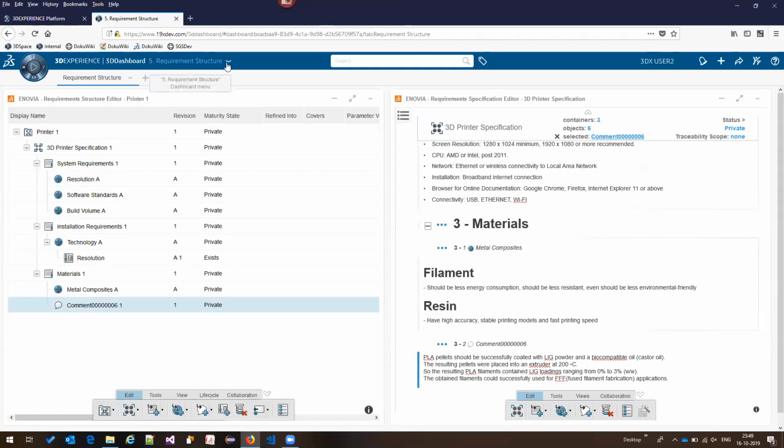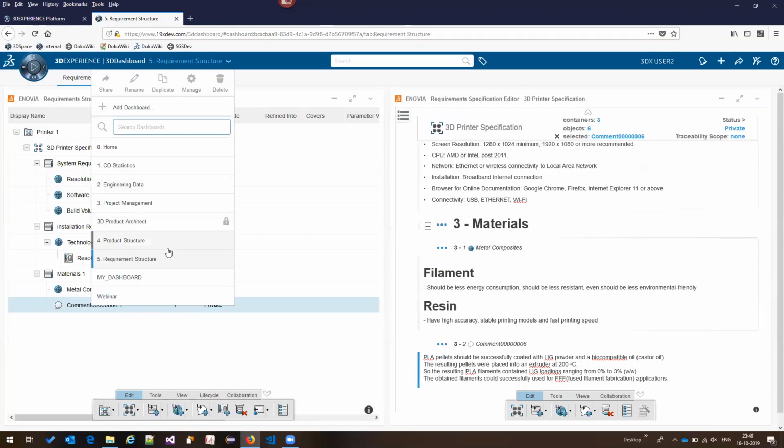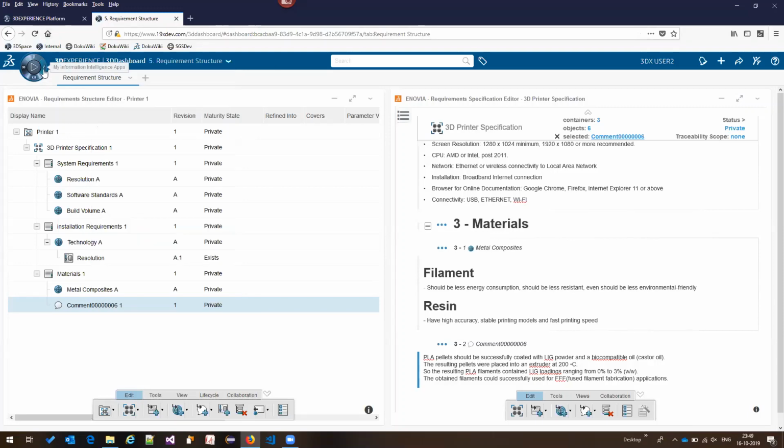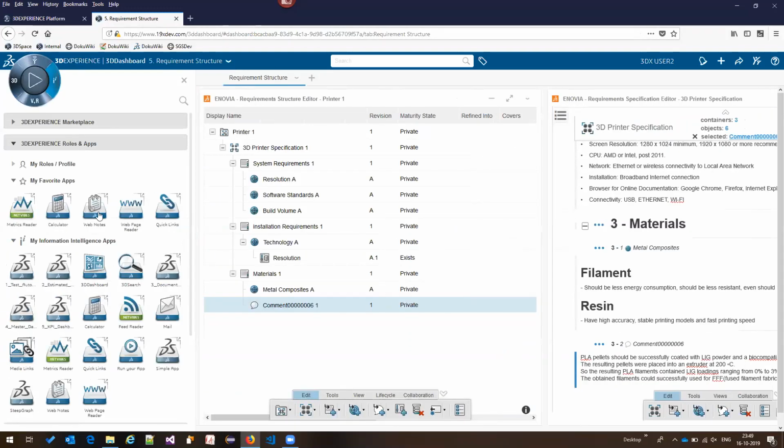So this gives a glimpse of the different widgets which are available out of the box. Today, whatever we have shown to you is all out of the box. It is available to you if you have those products in your stack, and you can also use them in your project context.